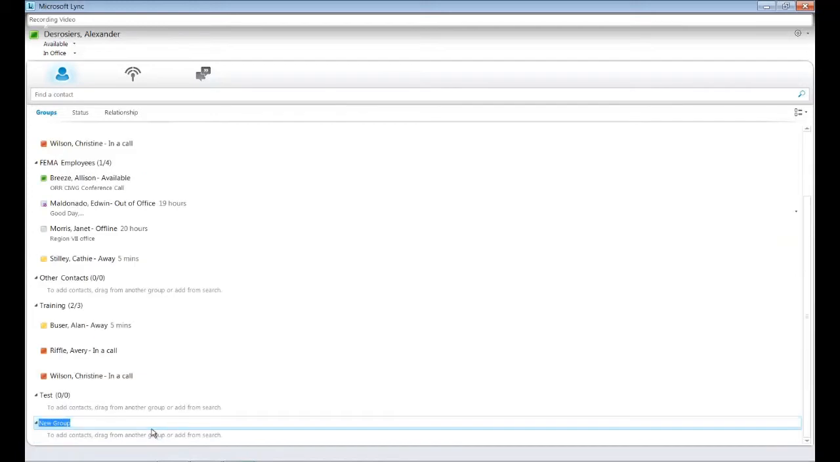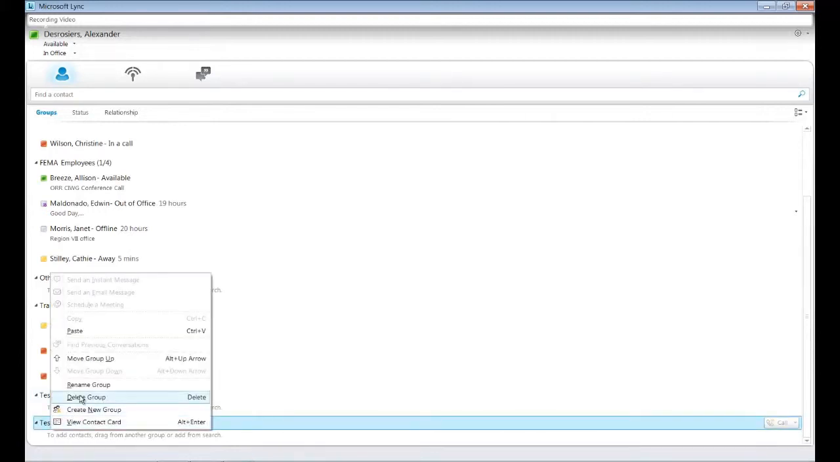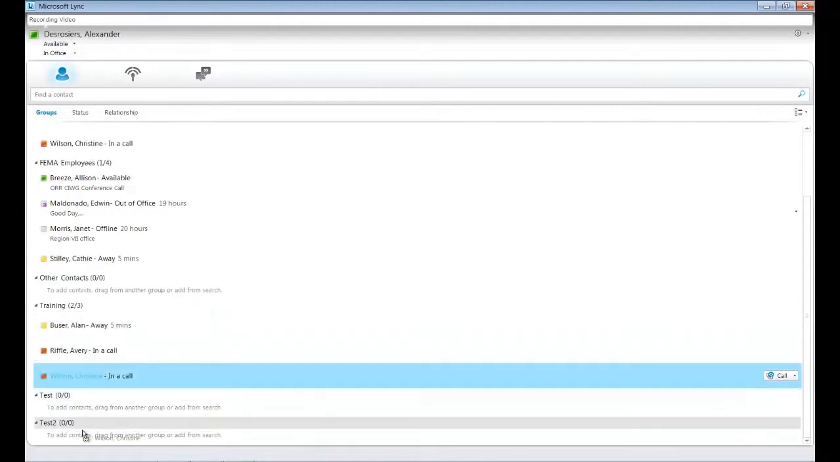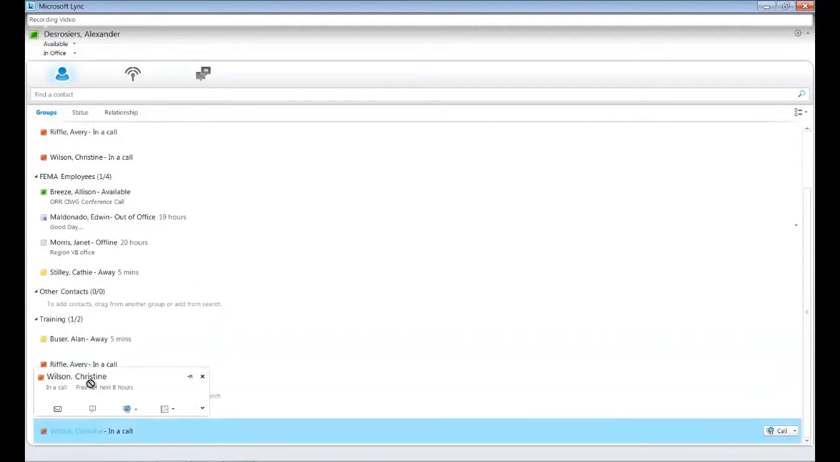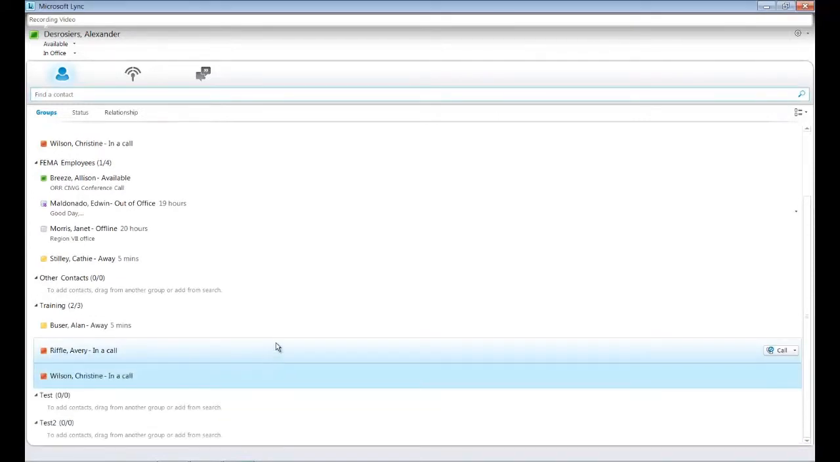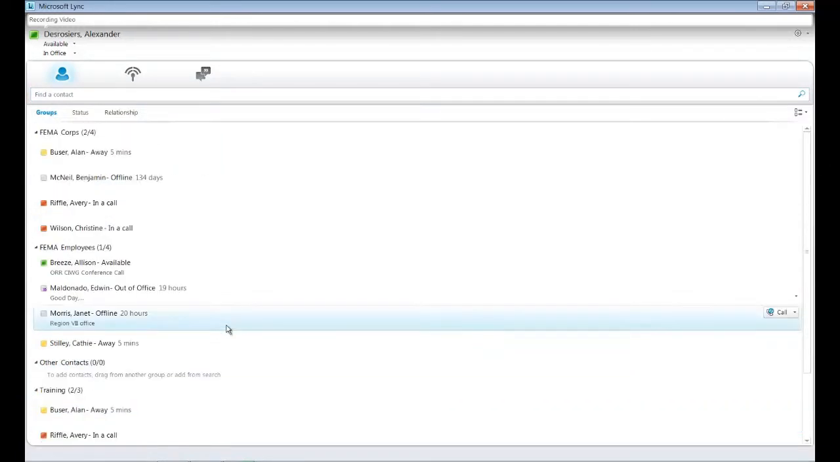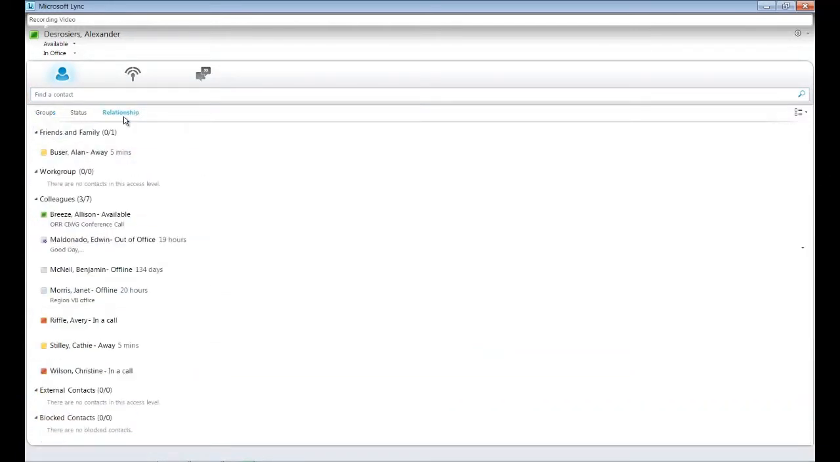You can title the group whatever you want, and once you click away from it, the group will be made. You can rename it at any time by right-clicking on it and selecting Rename Group. You can drag and drop existing contacts into various groups to organize them, or you can select what group you want a new contact to be added to. You can also put one person in more than one group by right-clicking on their name, copying them, and pasting them to whatever group you desire.